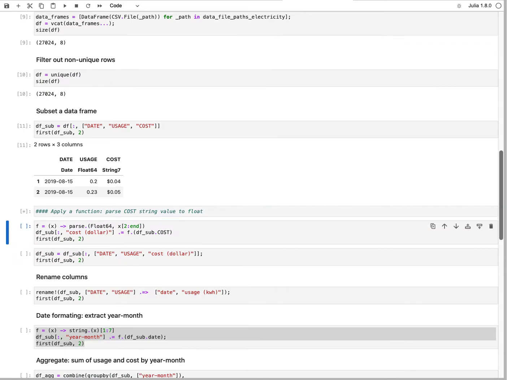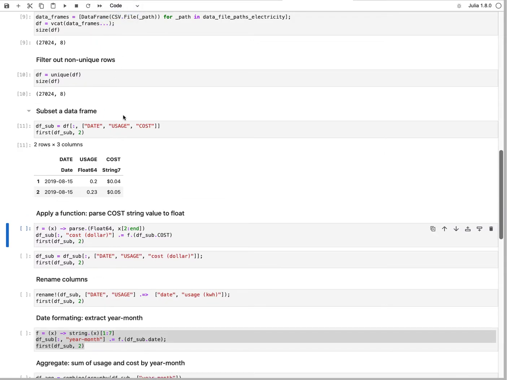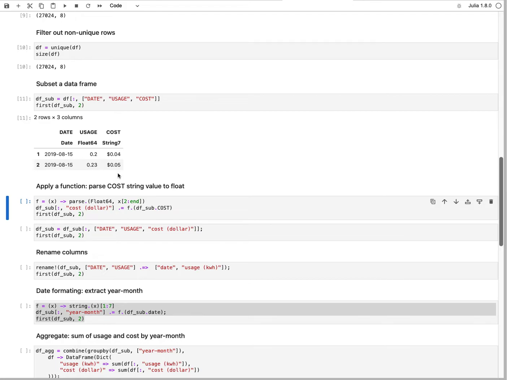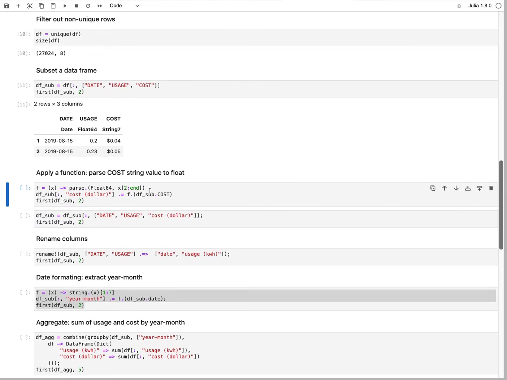Now, if I then want to actually look at, this should be a markdown. So we have this cost here, and it's a string value, and it's not actually something we can work with as a number. So we have to parse it into a number, ideally a float. And in order to do that, I'm going to run this parse function on the column.